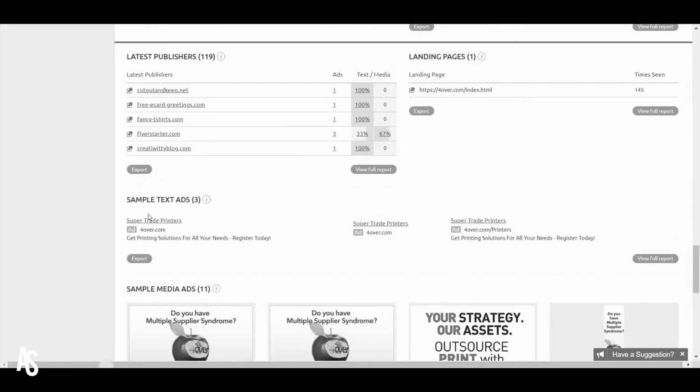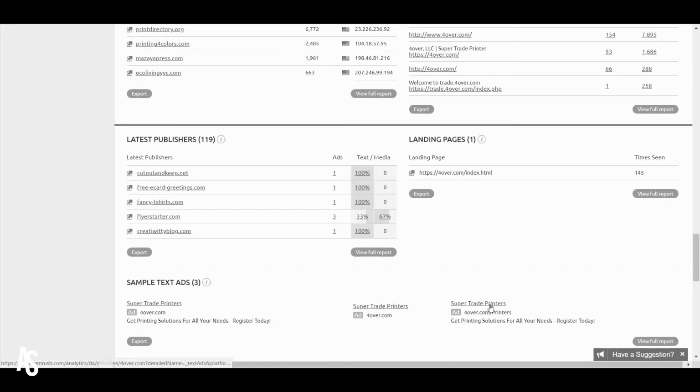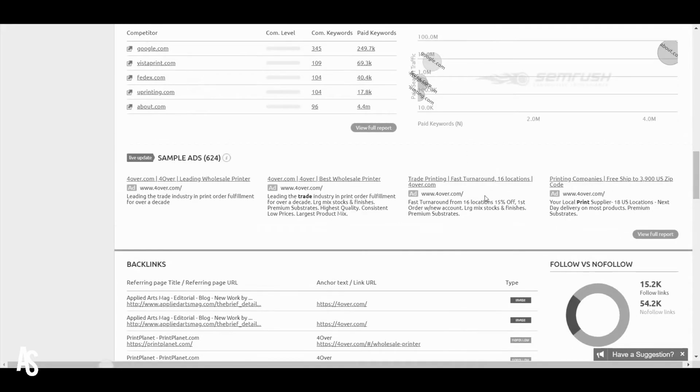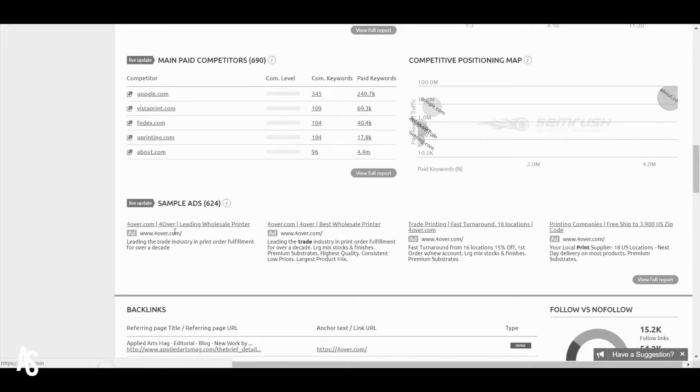And then you also see some sample text ads where Super Trade Printer, Get Printing Solutions, again, Super Trade Printer a lot in their headlines. But once you move up a little bit higher, you can see some other sample ads where it's leading wholesale printer, best wholesale printer, fast turnaround. You've got the description text here. So they're running paid, right? And we can do some analysis to see what's working well for them.